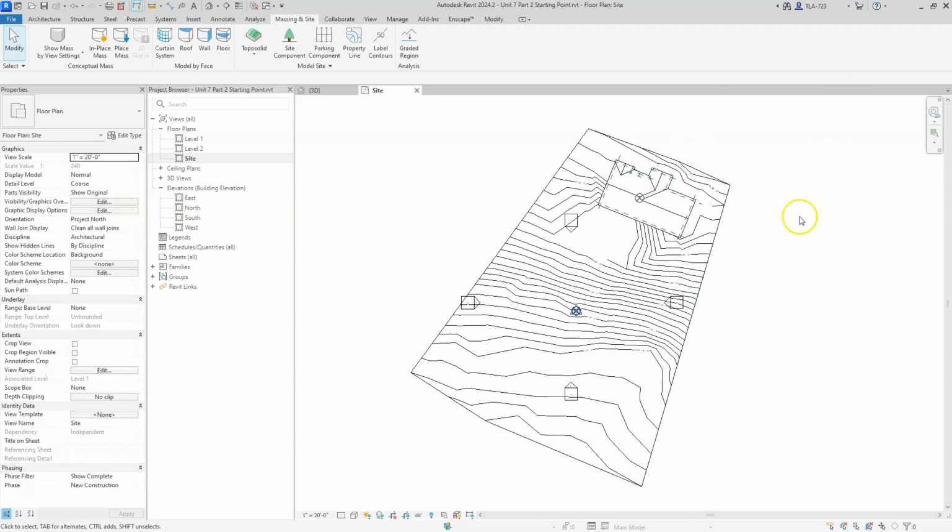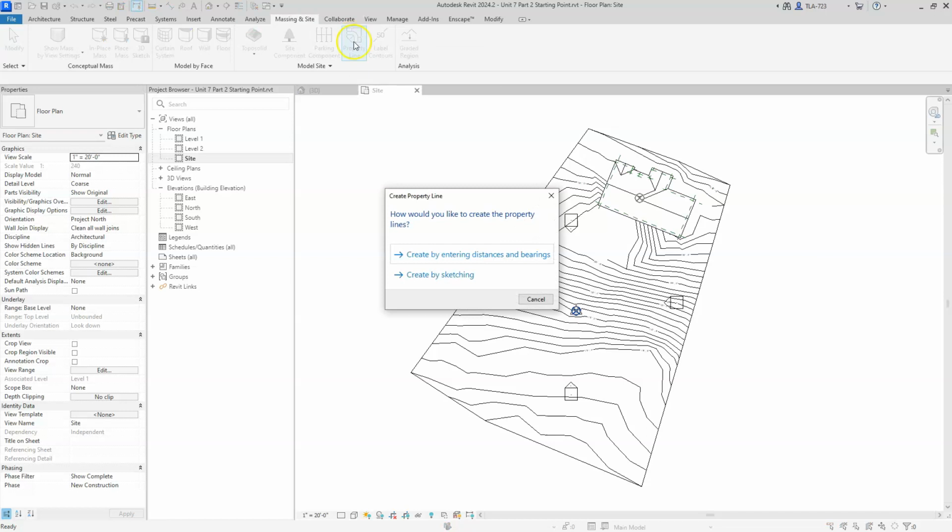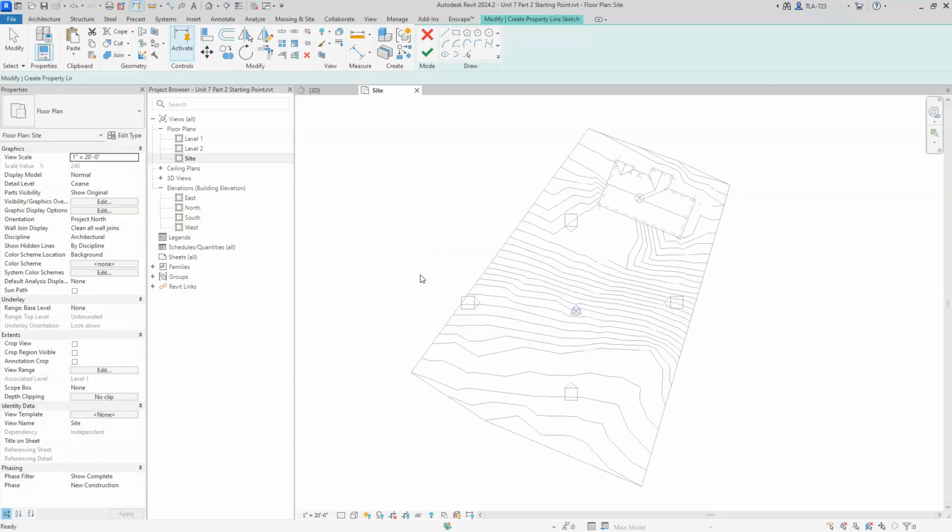Now I don't have that data, so for this demonstration, I'm going to be picking random points, and you can too, okay? So what I'm going to do is go to this property line tool, and remember the property boundary has to be created in a full closed loop, okay? Otherwise it's just not going to work. Now we have two options. We can either create this by entering distances and bearings, which we would normally do if we had that data, or we can create it by sketching, which means we're just making it up, pulling it out of thin air, which is what I'm going to do.